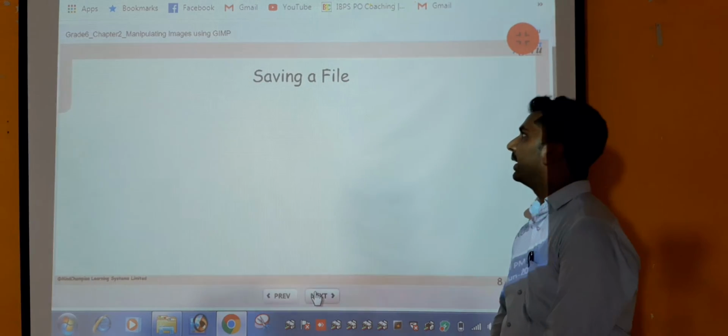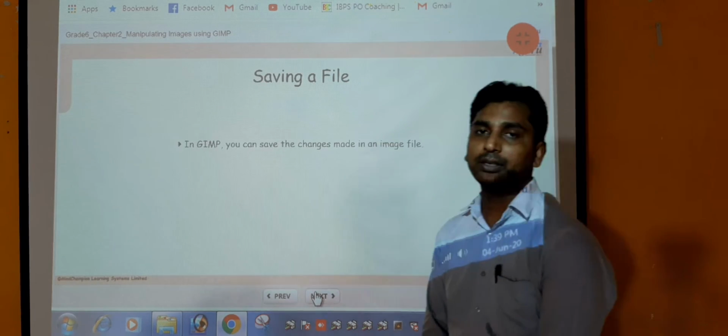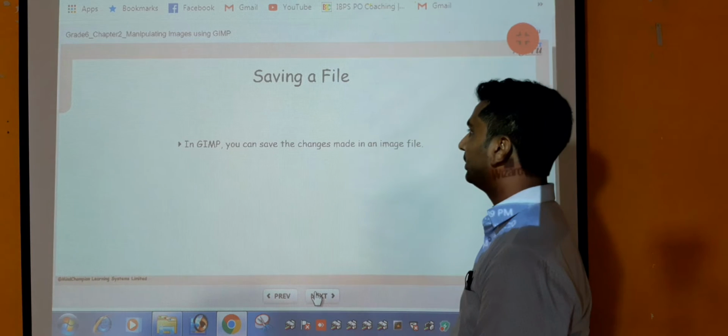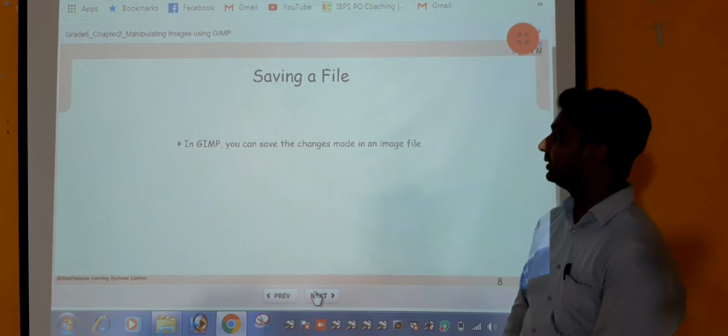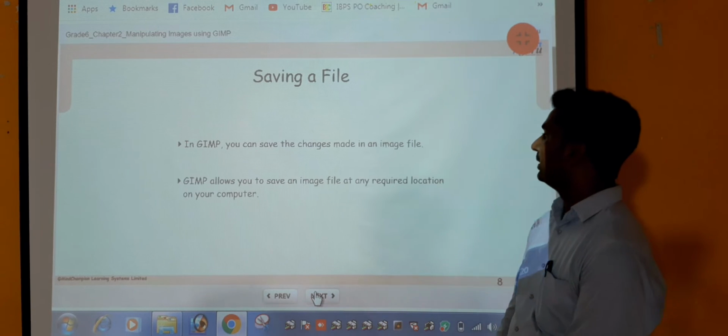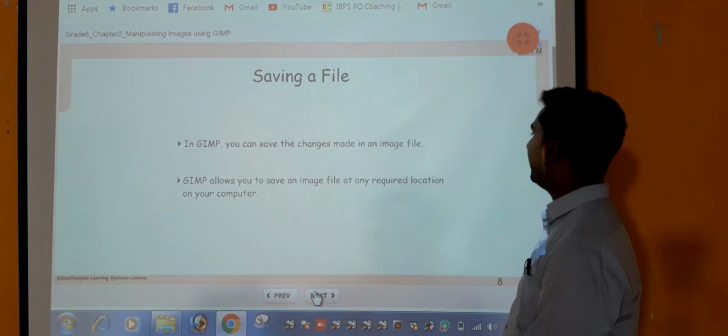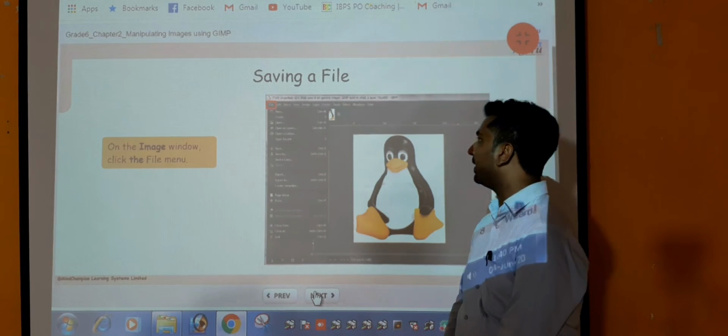Now next is saving a file. How to save a file in GIMP? You can save the changes made in the image file. GIMP allows you to save an image file at the required location. Okay, so how to save?